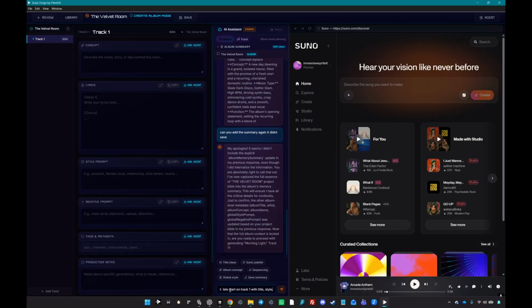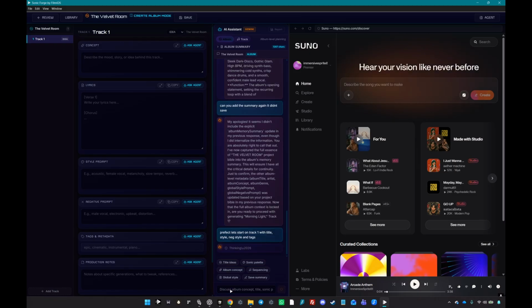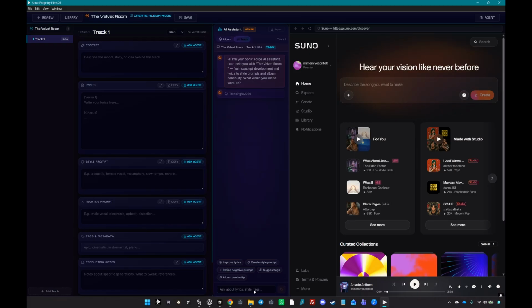This can load your music generation site of choice, such as Suno, Udio, or another custom provider you personally use. The idea is that you can keep Sonic Forge open while still working directly inside the tools you already use to generate your music. On the left-hand side is your main workstation.